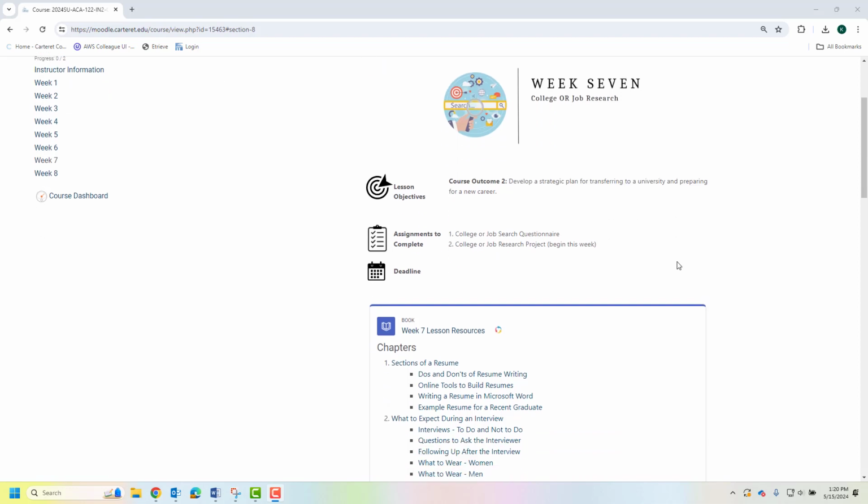So in terms of assignments to complete, what you're going to have to complete by the end of week 7 is a college or a job search questionnaire, whichever one you want to complete. Now, what you're going to have 2 weeks to work on is your college or job research project. This project is not going to be due until the end of week 8, but I do want you to go ahead and start on it in week 7 as it is an extensive research project.